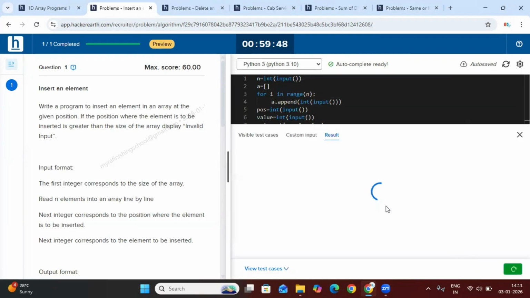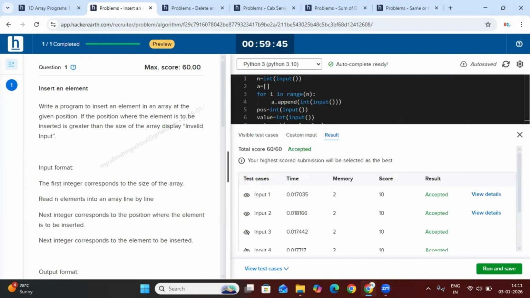Okay, this is the code. Run this, 100% accepted. Okay.